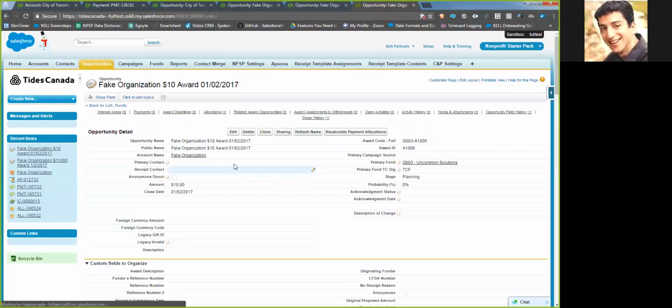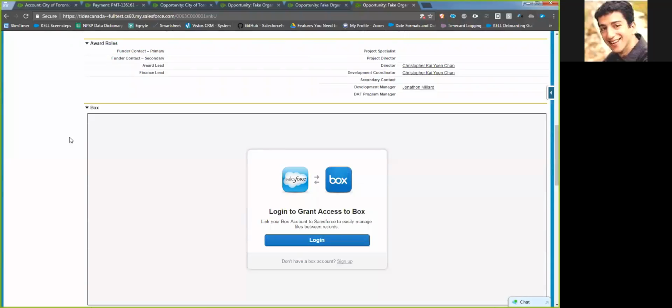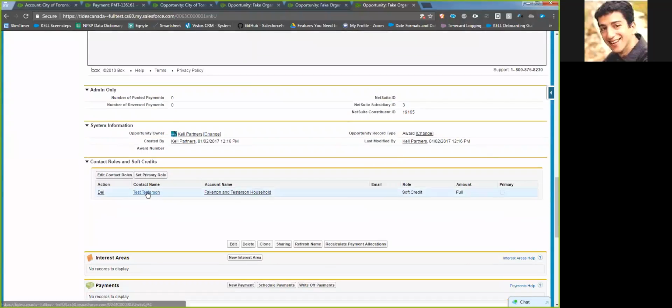What's going to happen is if we go to those contact roles, we see that Tess Testerson got the soft credit automatically. So that's another way of updating soft credits: it can be automated if you have those organization affiliations filled out between the people and the organization. Of course, nothing prevents you from manually adding those as well.